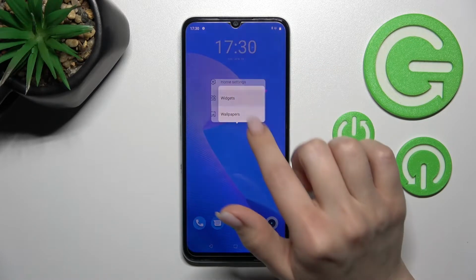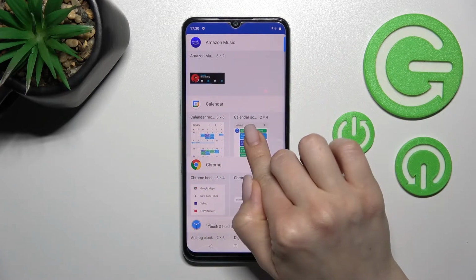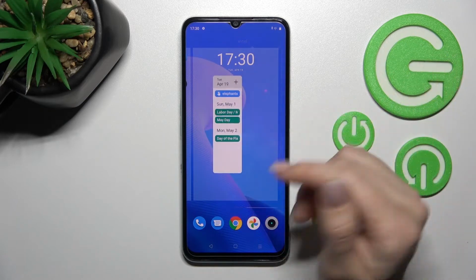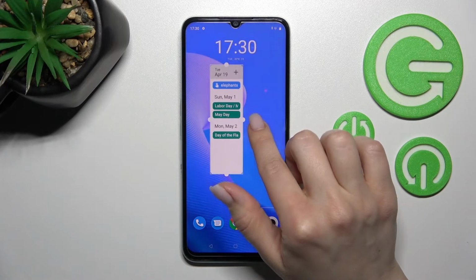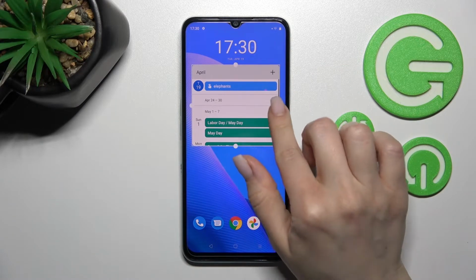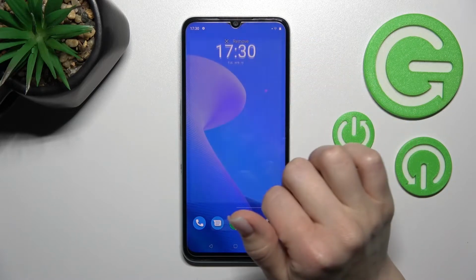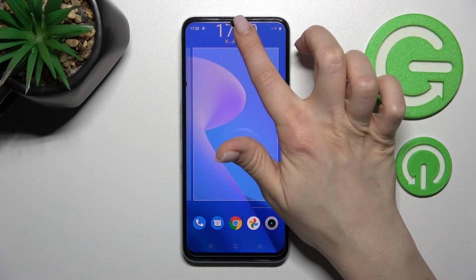In the same way, we can add more widgets here, for example the calendar, the regular one, the schedule. Just hold for a while and drag it here, for example. In the same way, we can change the size of this widget, for example, this way. And then if you want to remove the widget, hold for a while and drag it to this upper section this way.